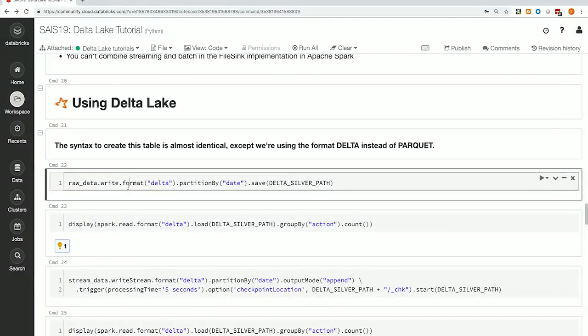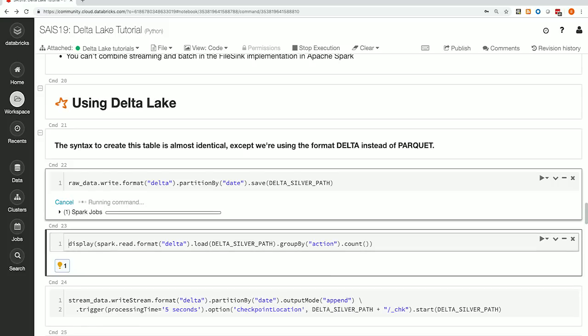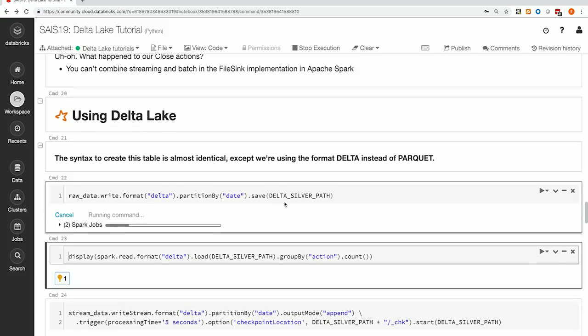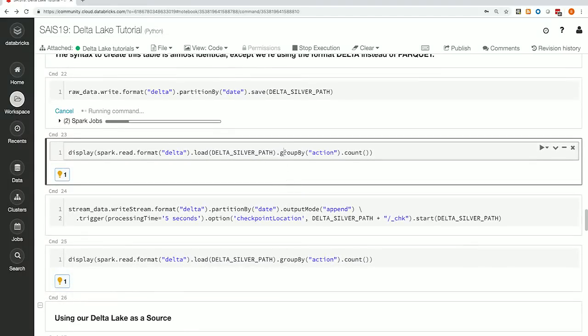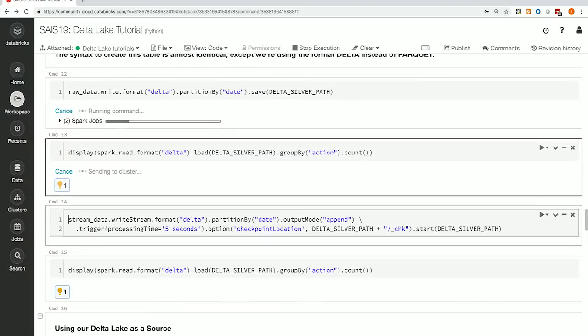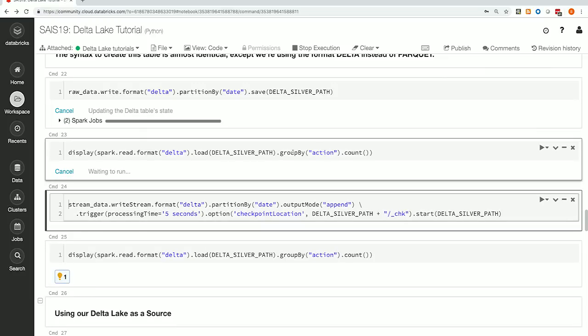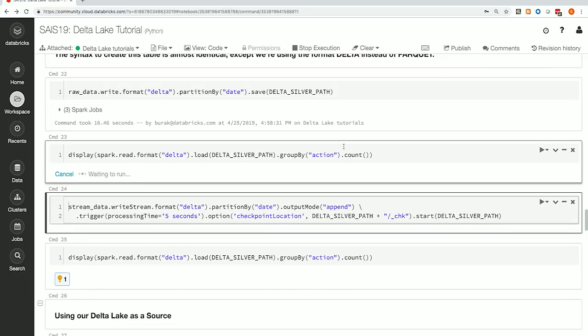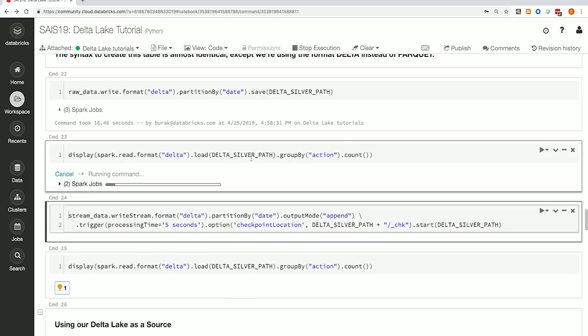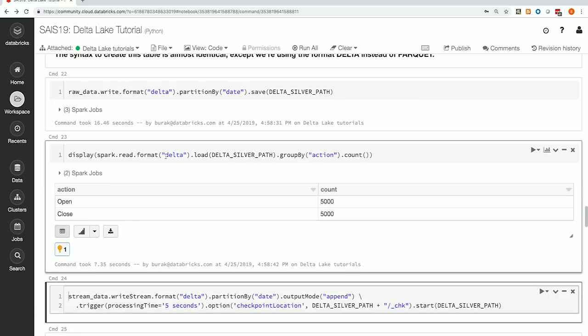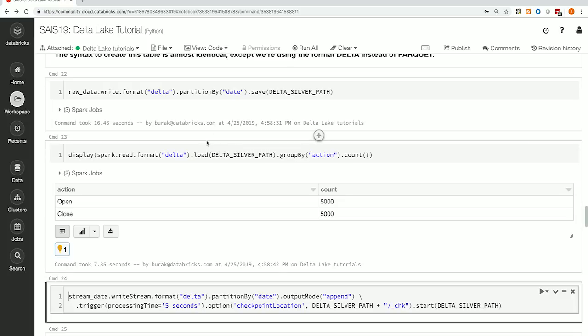Let's try this again using Delta. So simple change here. Dataframe.write.format. Instead of Parquet, I've written Delta. That's the only change that you have to make. Everything else is identical. So let's go ahead and run this. We're going to write this out as Delta now. We're saving it to a new path. And we'll do that same group by action. Okay, so again, we have our 10,000 records, 5,000 open, 5,000 close.